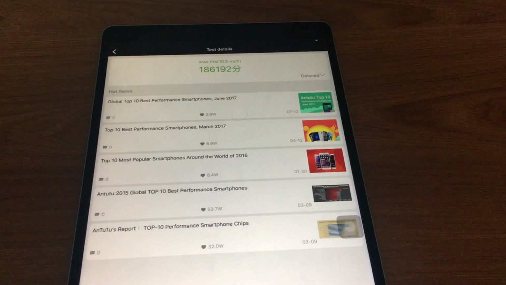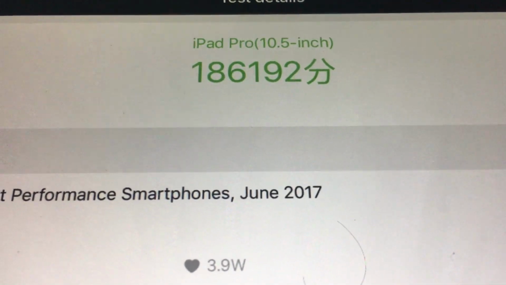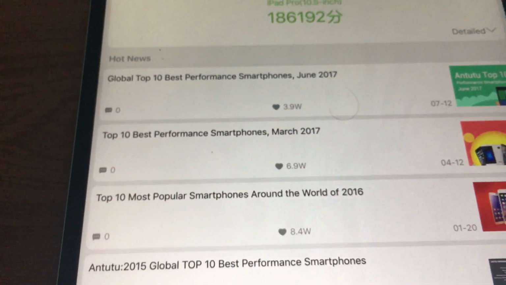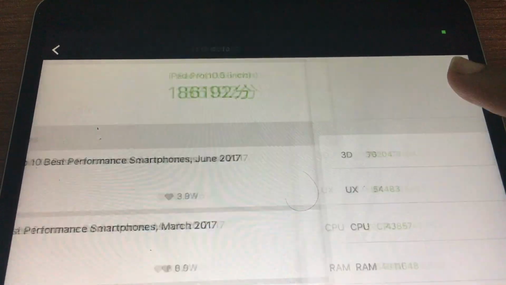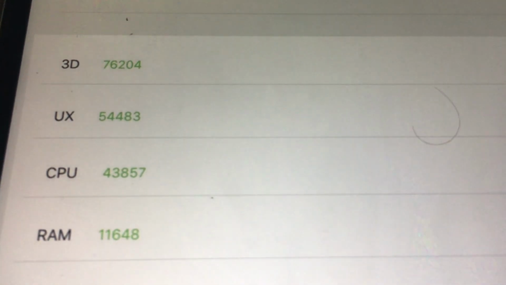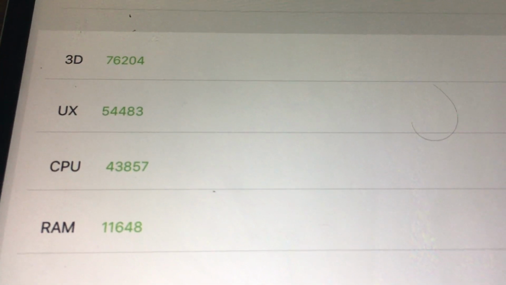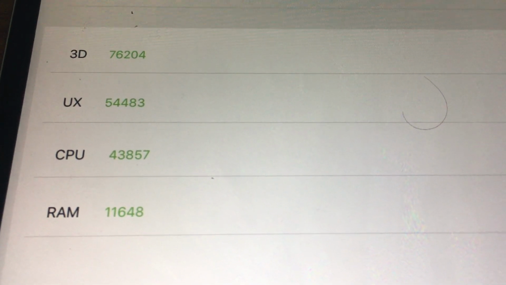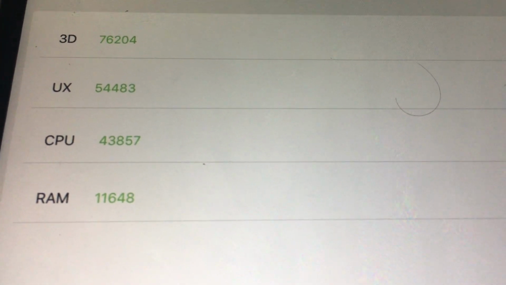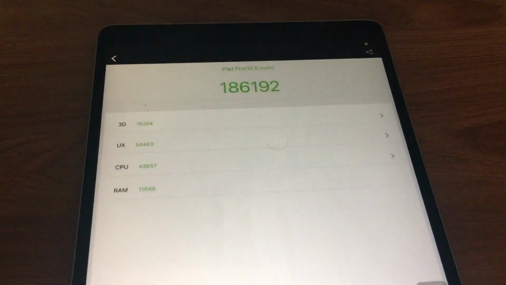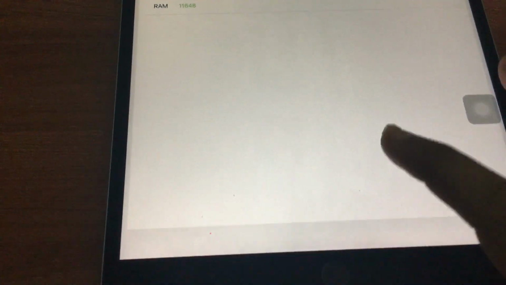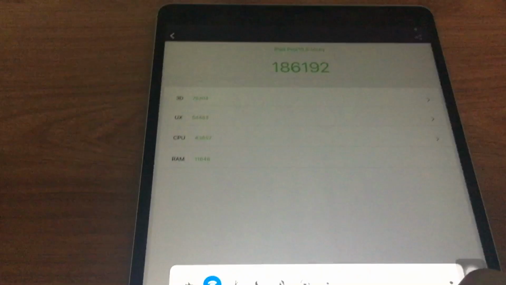So guys, the Antutu benchmark scores are here. It says a total score of 186,192, and let's go to the detailed report here. It has a 3D score of 76,204, a UX score of 54,483, a CPU score of 43,857, and a RAM score of 11,648. That's pretty impressive. A total score of 186,192. Let me increase the brightness to full so that it's better visible.